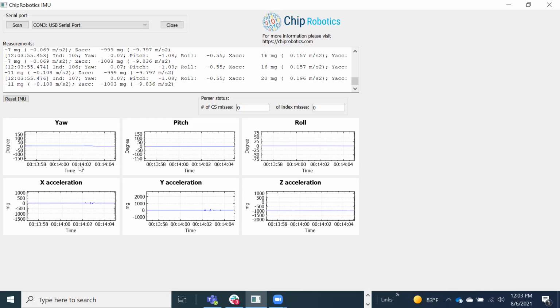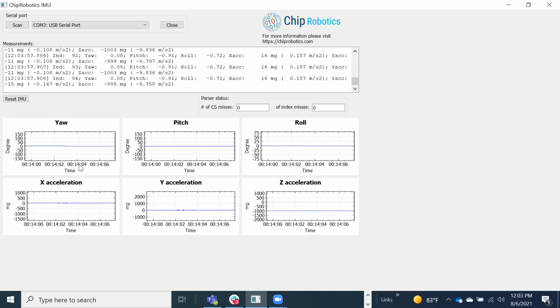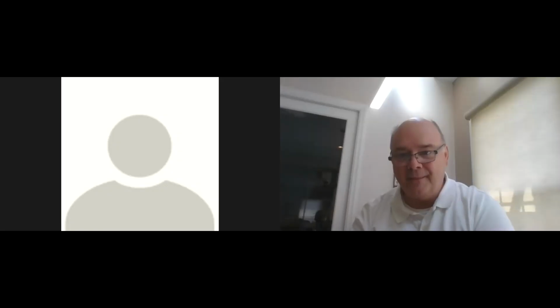I'm on a Windows machine at the moment, and I tried to load the ROS package on an Ubuntu machine, but was getting some errors. I've forgotten the error that I was getting, so that seemed to be more of a ROS issue than a Chip Robotics issue. I think they may have been using Melodic, and I was trying to use Ubuntu 20 on Noetic, so probably some issues with versioning around that. So that's what's going on here.